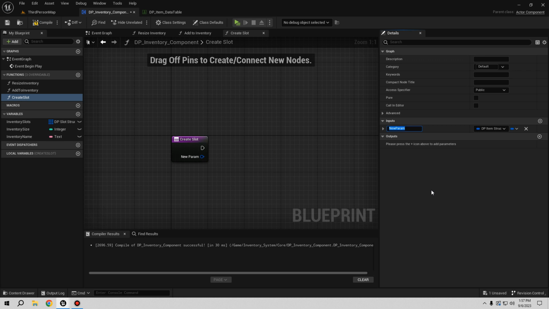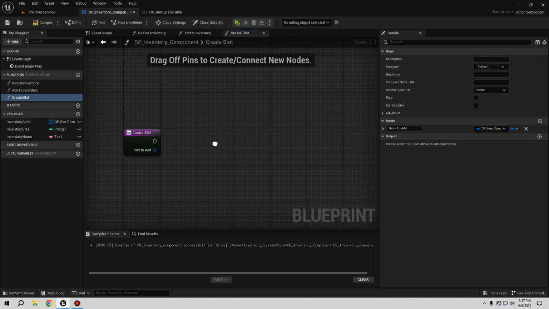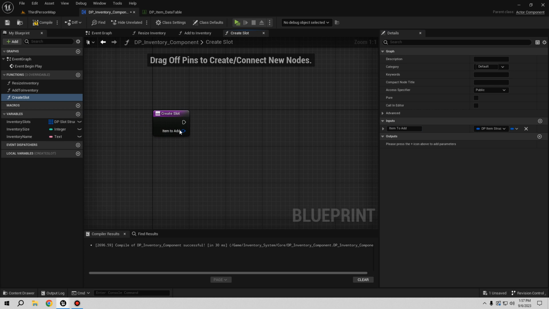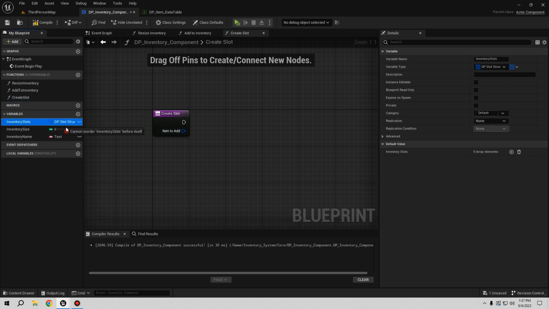So let's call this item to add. That's going to be the item we want to add. Okay, so we want to do that. Let's get the inventory slot, so the slots we have.